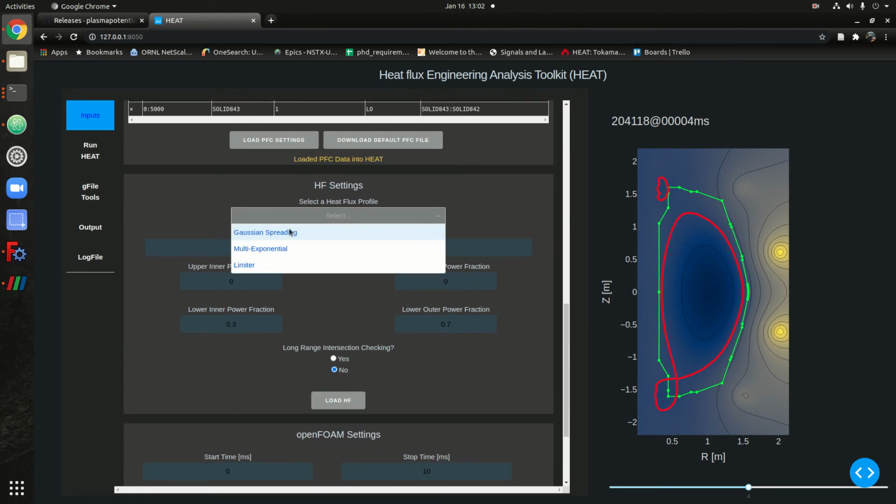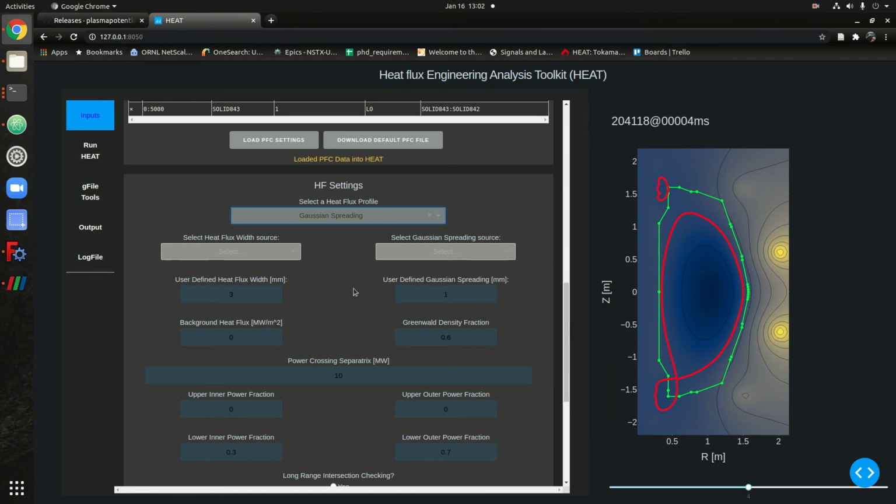So now that we've meshed all of our PFCs, we're going to come in here and select our heat flux settings. So there are 3 options currently. This will probably be expanded in future versions, but for now we have Gaussian spreading, which is the Eich heat flux profile, basically an exponential convolved with a Gaussian. There's also a Dan Brunner multi-exponential scaling, so that's a 4-exponential near and far scrape-off layer lambda q in both the private and common flux regions. And then there's a limiter, which is a 2-exponential scaling with no private flux region. We're just going to choose Gaussian spreading from Thomas Eich's Nuclear Fusion paper.